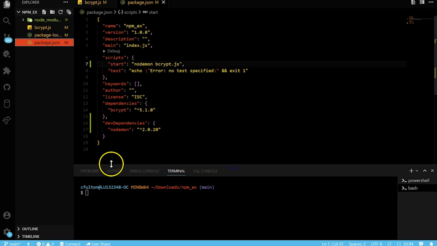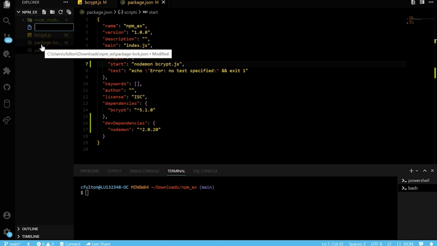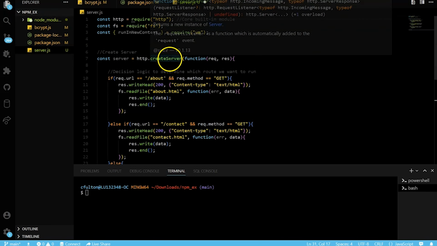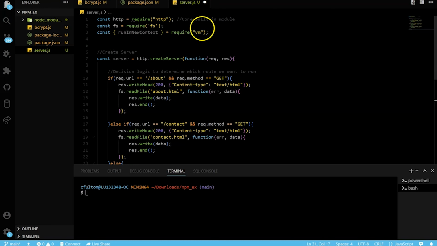Let's jump back. What I was going to do an example of is how you use this nodemon dev dependency. I'm going to create a file and name it, let's call it routing server.js. This is going to bring back some code that we previously worked through. I'm just going to copy this from my previous program and paste it in. Here we use some of these core modules to build out a routing system.